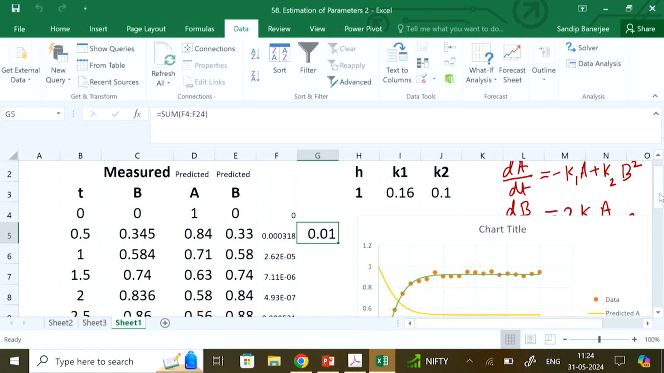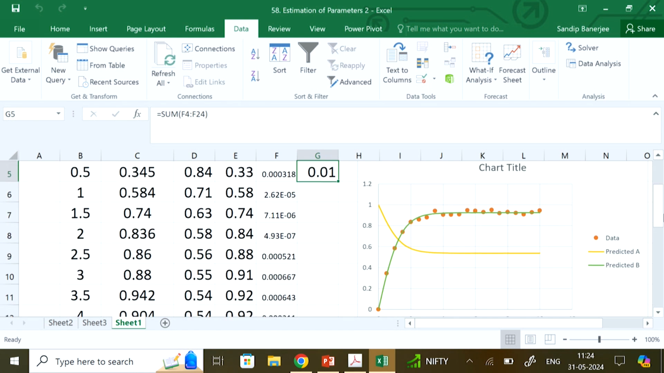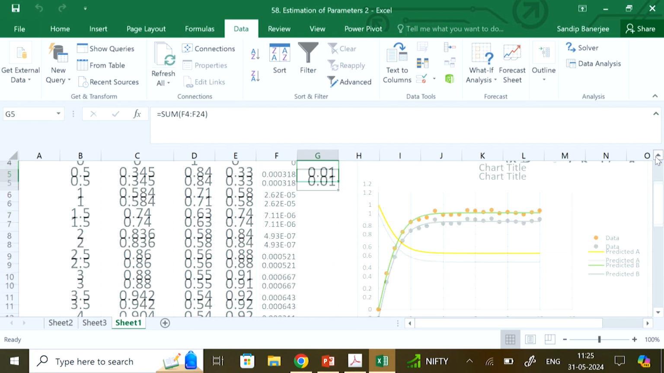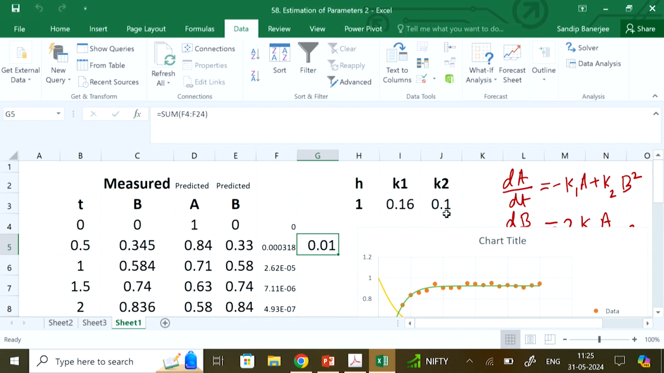So, now you see that this is your data and it is a very good match. Your predicted A is as it is, whereas the predicted B is this green line, and your estimated value of K1 and K2 came to be 0.16 and 0.1. So, this is how you estimate parameter values using data in the case of differential equations.